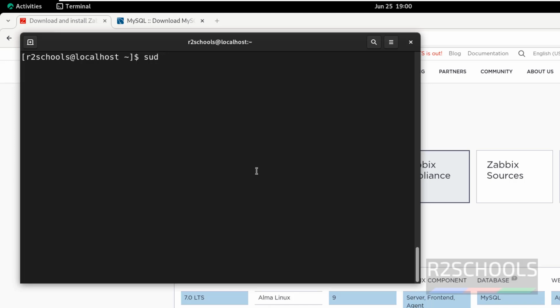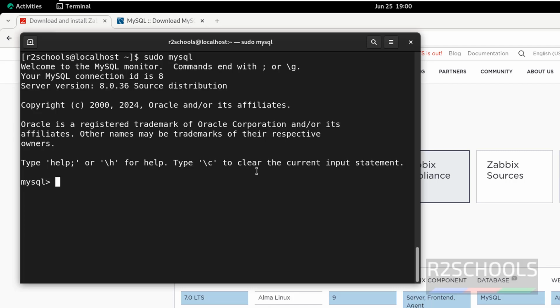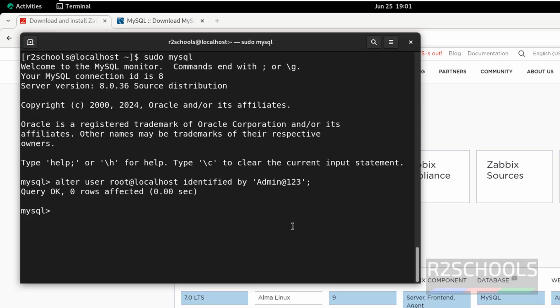Now connect to the MySQL service. Sudo mysql, hit enter. Now set the password for the MySQL root account. See, the version is 8.0.36, but if it is 8.4, Zabbix won't support it. Okay, so keep that in mind. Alter user root@localhost identified by. I will keep this command in the video description. Put a semicolon at the end of the statement. We have successfully set it. Exit. Okay, so the first prerequisite, that is MySQL, is successfully installed.